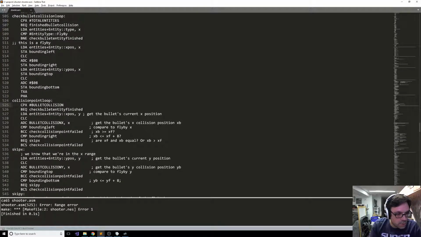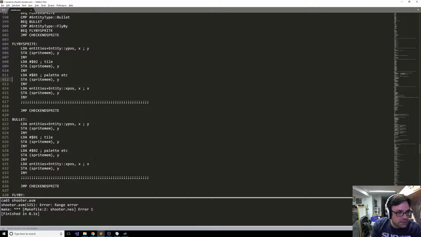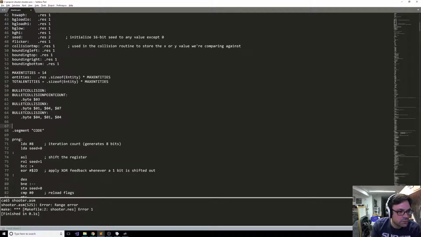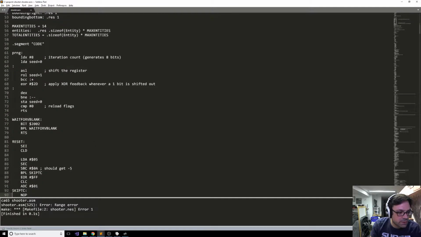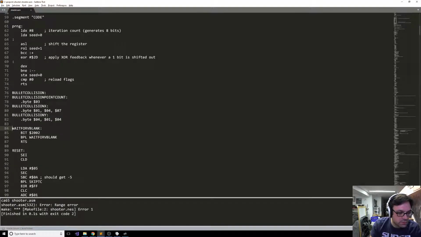Range error. The dreaded range error. So range error is I'm asking it to get something that's too far away. It's too many bytes away for it to pull it over for me to do what I'm looking to do. So let's see if we can get by without doing too much.